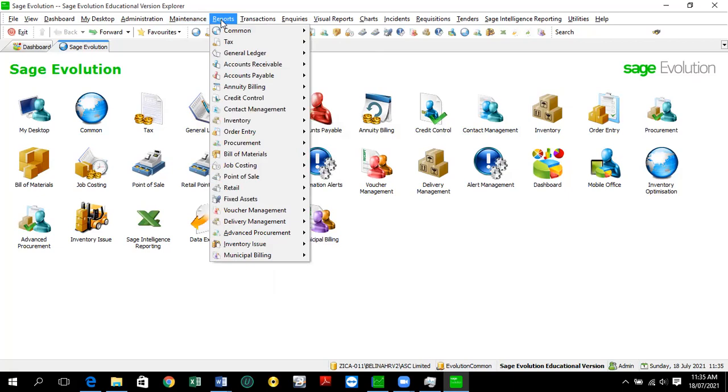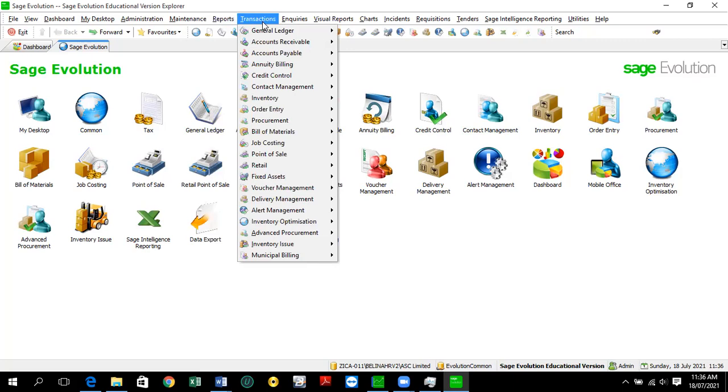But in evolution, we actually have reports. That's where you see your financial reports, be it income statement, be it trial balance, be it customer reports, be it supply reports and everything, even valuations and so on and so forth. That's where you see your reports. Then under transactions, that's where you are processing the business, the financial information.